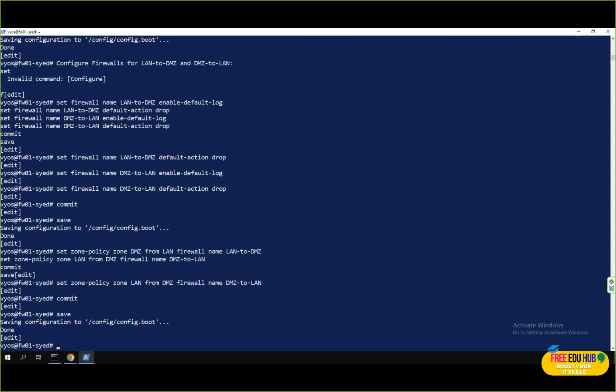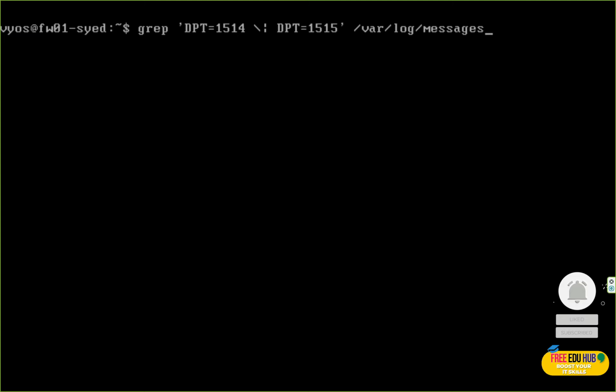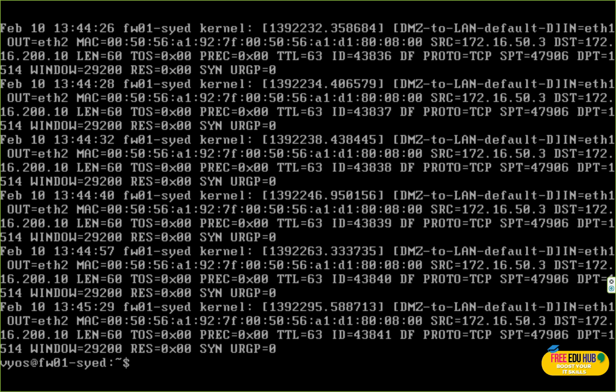steps. Now let's check if our Wazuh clients in the DMZ are attempting to communicate with the Wazuh server but are getting blocked. To do this, we'll search our firewall logs with this command. And as you can see, the traffic from web01, 172.16.50.3 in the DMZ, is trying to reach Wazuh, which is 172.16.200.10, but the firewall drops the request. This confirms that our firewall is blocking the Wazuh client communication.